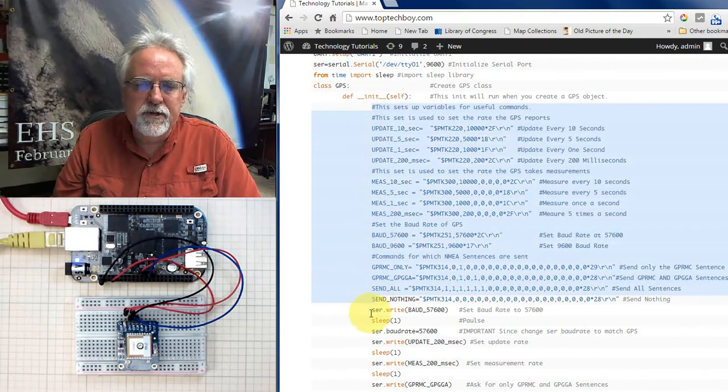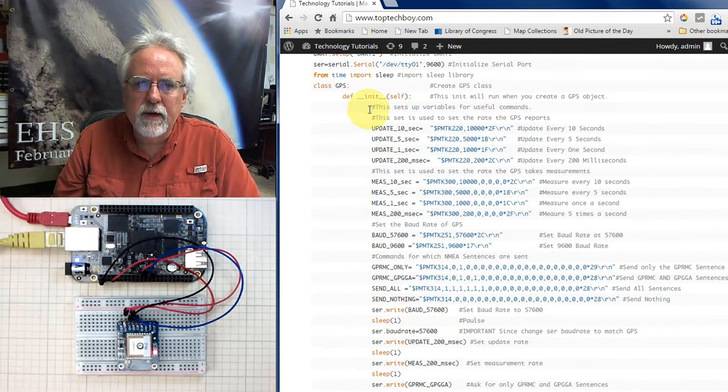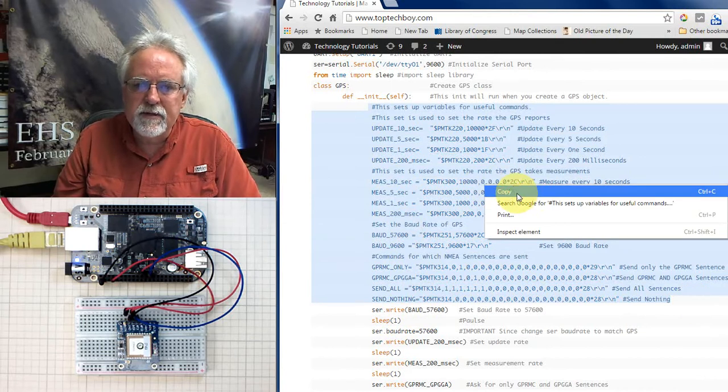Okay, all of those variables. Don't get down here where we write. I've got to explain that, but you just want to copy those variables. Okay, so I'm going to start here with the comment, and I'm going to go down to the last variable. I'm going to right mouse click and copy.